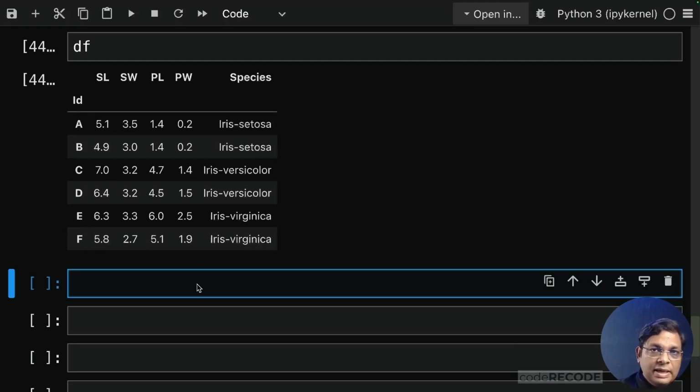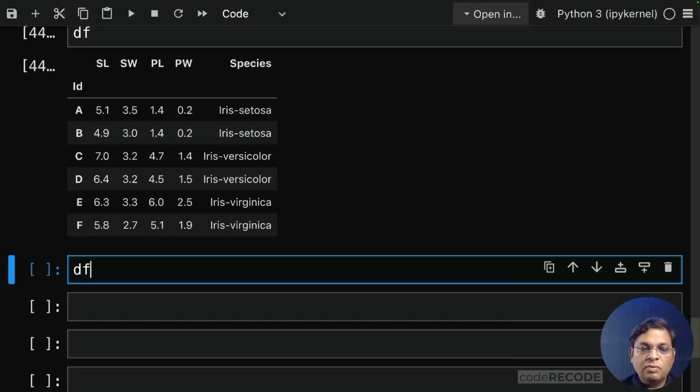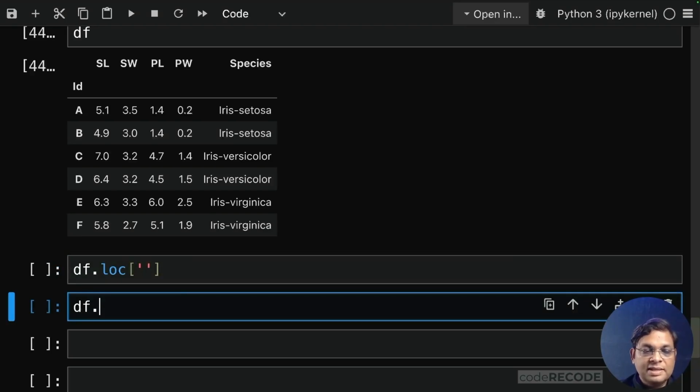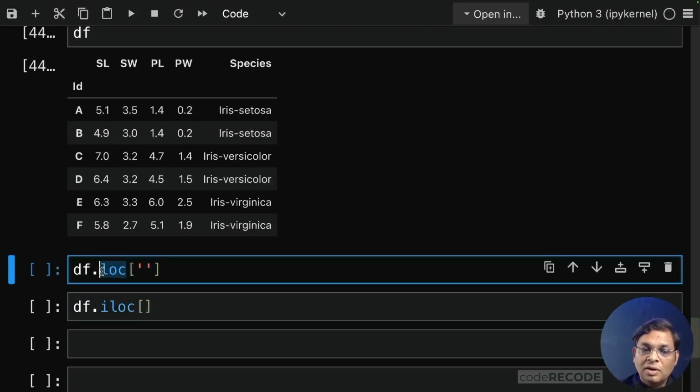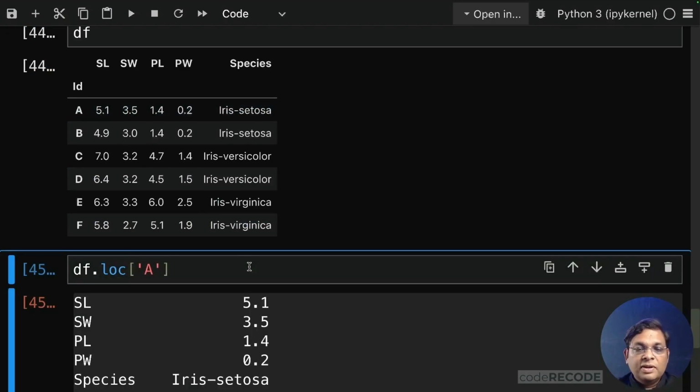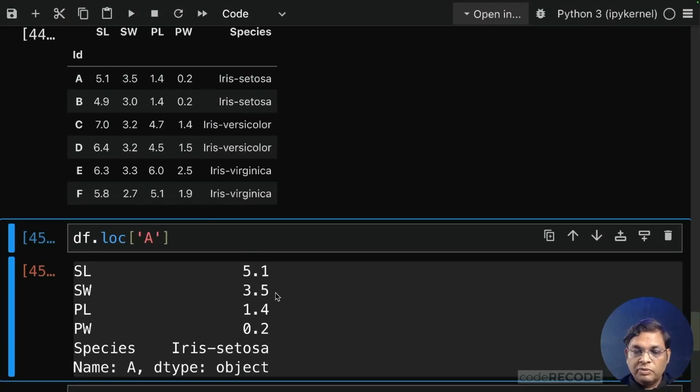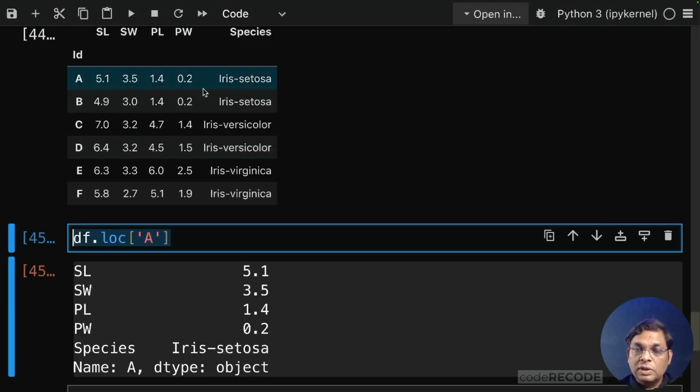Whenever you want to select rows, you are going to look at the locations. What do I mean by that? df.loc. This is how you are going to select the rows. Now there is df.loc and there is df.iloc. What is the difference in these two? Loc works with location which are labeled. For example, if our ID is A, then if we pass A, we will get the first row. See? 5.1, 3.5 and all that. We got the first row returned.